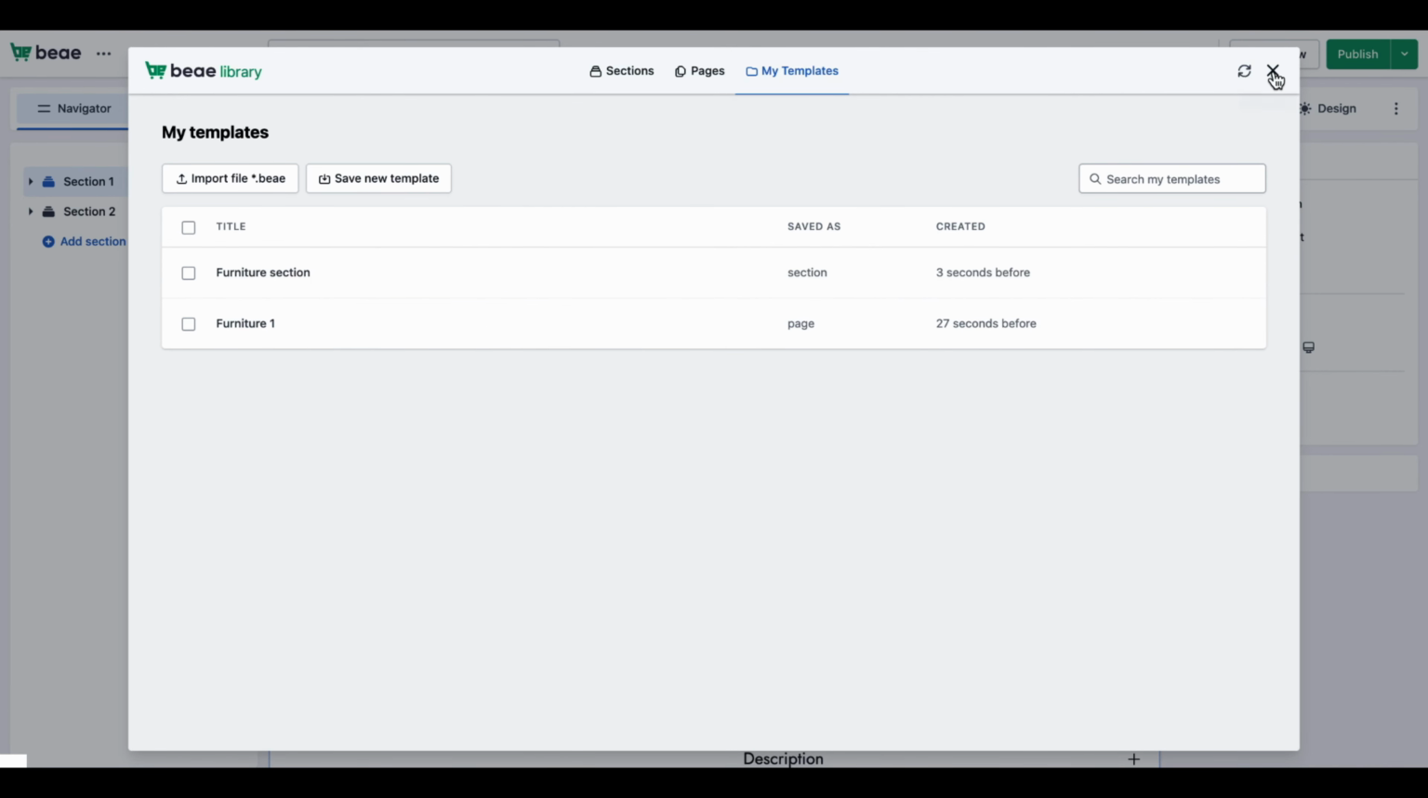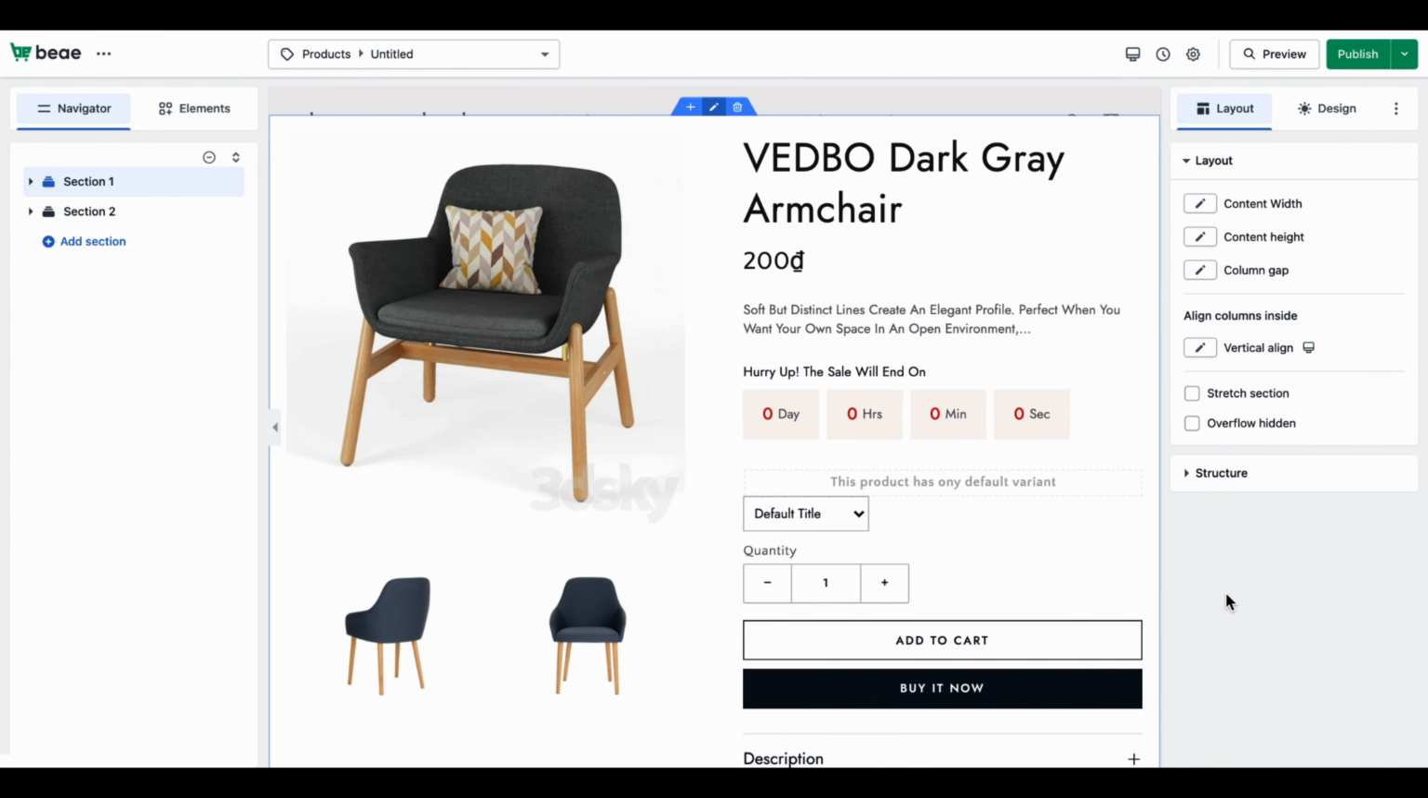By saving your project, you can save your ideas for the next time.